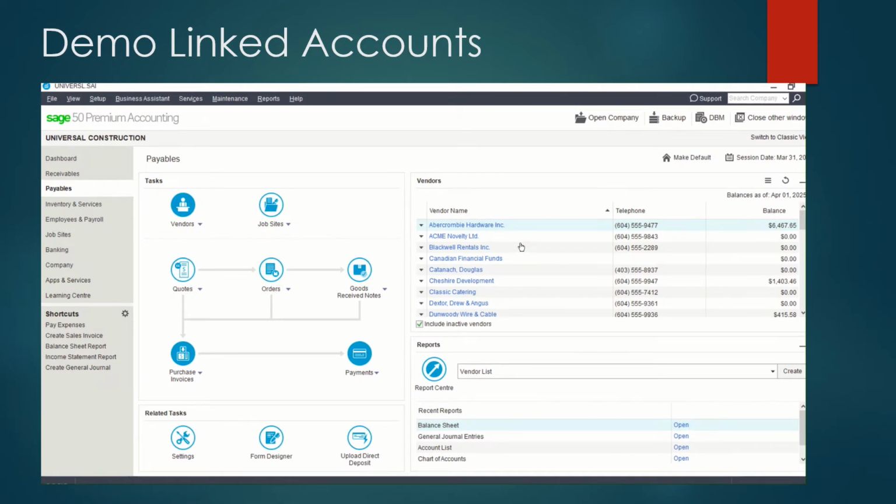So now I want to do the demo that we usually do in class. So the first thing I want to talk about is linked accounts. So when you're doing linked account setup, you do it in each module you're using. So for example, if we're looking at payables, like we are here, you go into payables and then you simply click on the linked accounts under the payable menu.